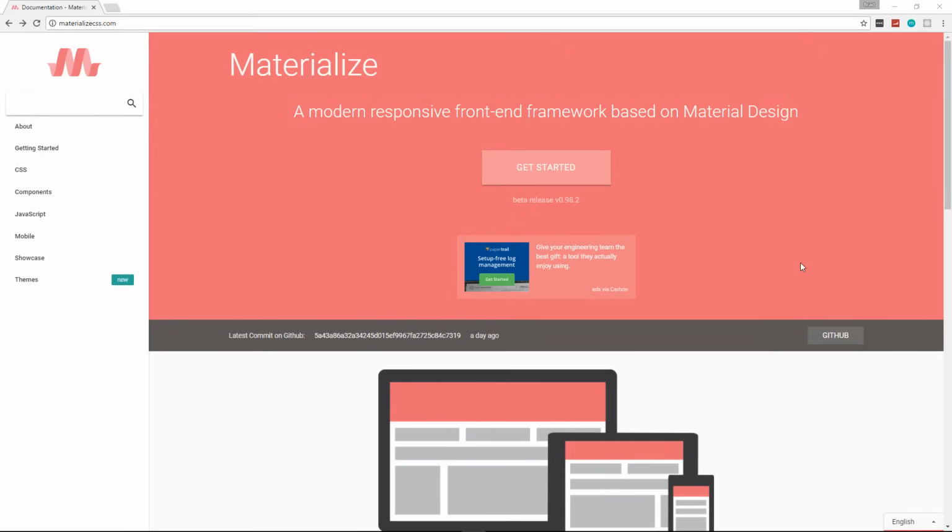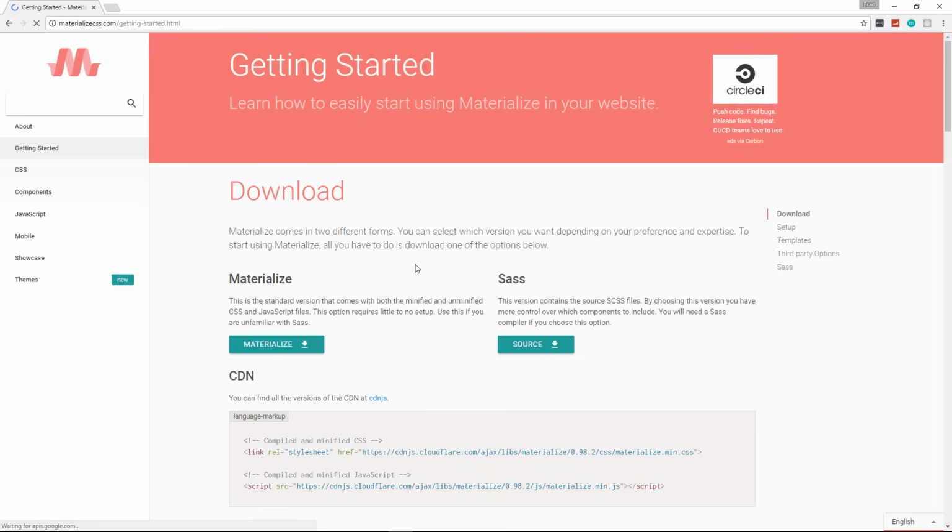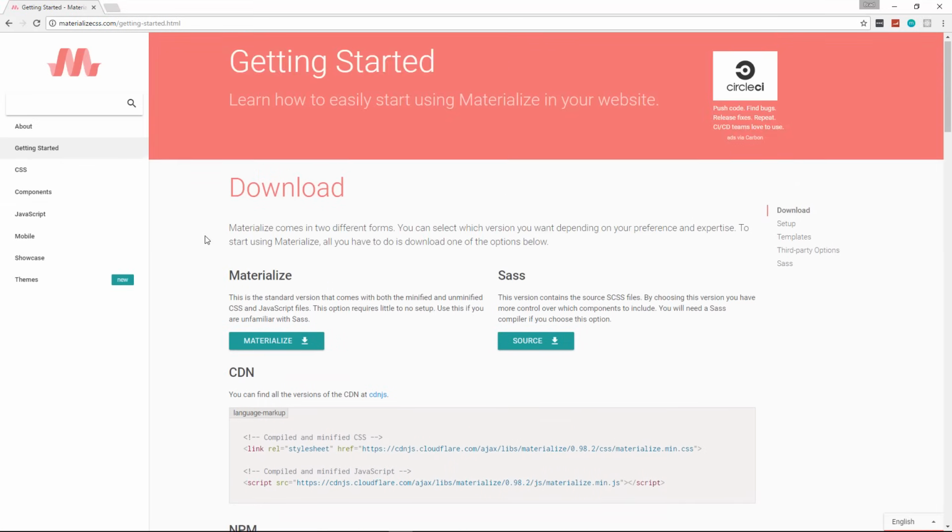Alright guys, I went ahead and shut the minicam off because it was getting in the way of some of the markups, so we're just going to do without it for this video. Now this is the documentation, the official website, materializecss.com, and if we go to Get Started, this is going to tell us how we can set up Materialize.